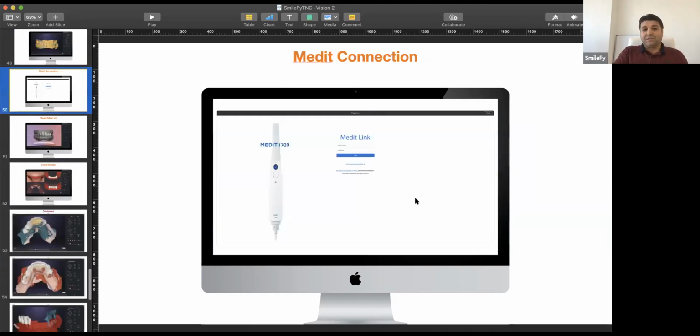The Medit connection is a very, very simple and exciting feature. If you have a Medit scanner, you can log into your Medit Link account, and with one click, you get all your Medit scans inside the patient documentation. So one click and you are ready to go and to design your smiles with Medit scans.